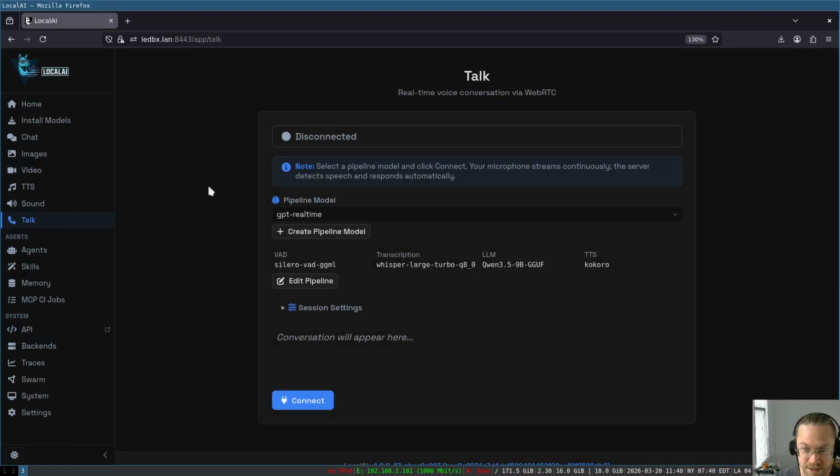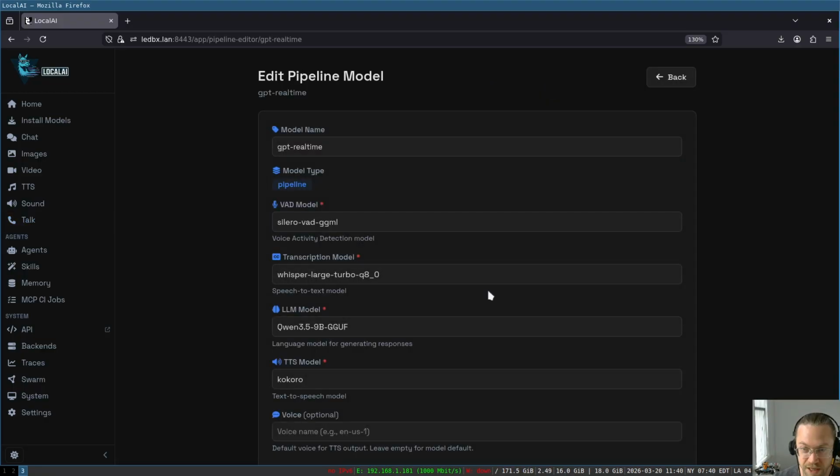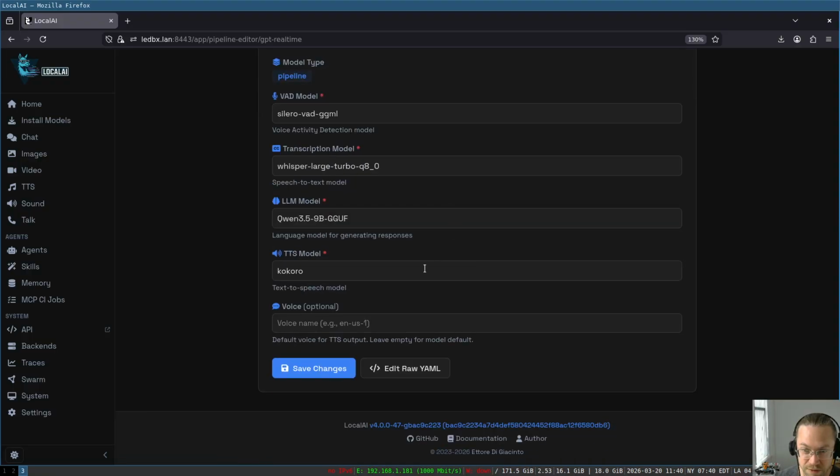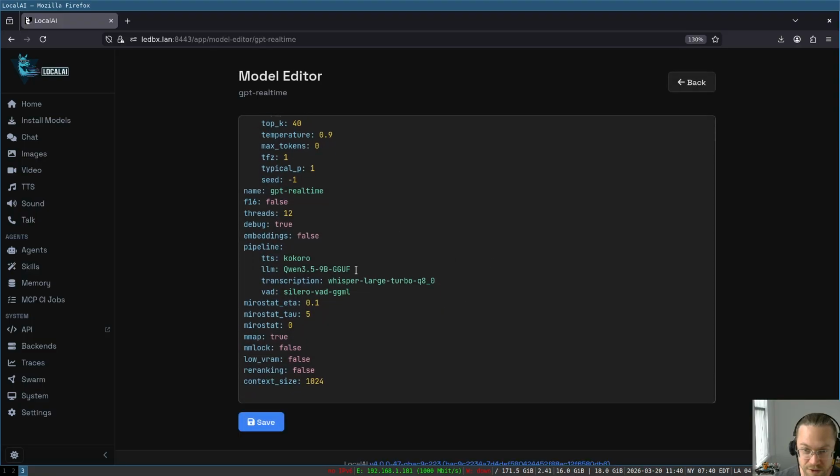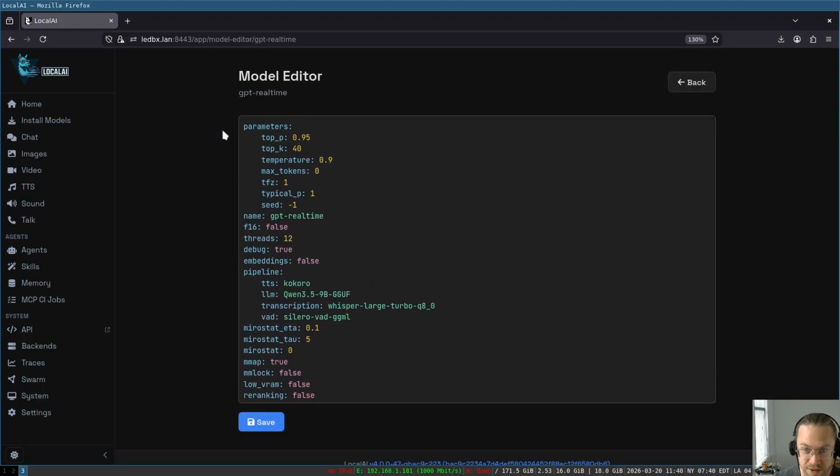And since adding the talk page, which requires a pipeline model, we've now also added a form to edit the pipeline model. Because previously you would have had to have edited this as raw YAML, which comes out looking like this, and actually you can ignore most of these parameters, they're not used. The important part here is this.